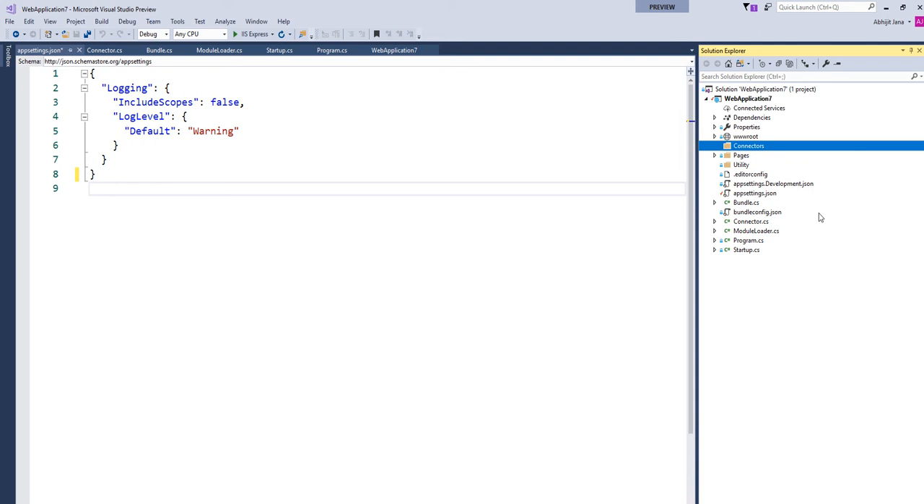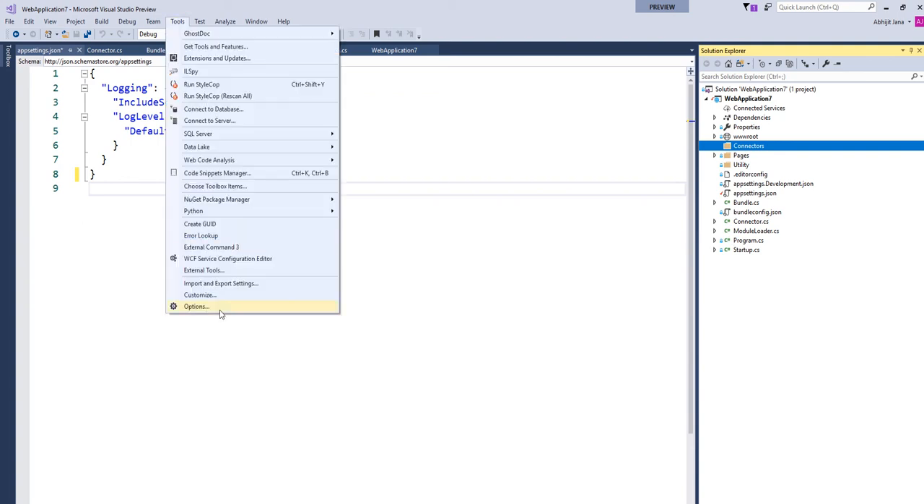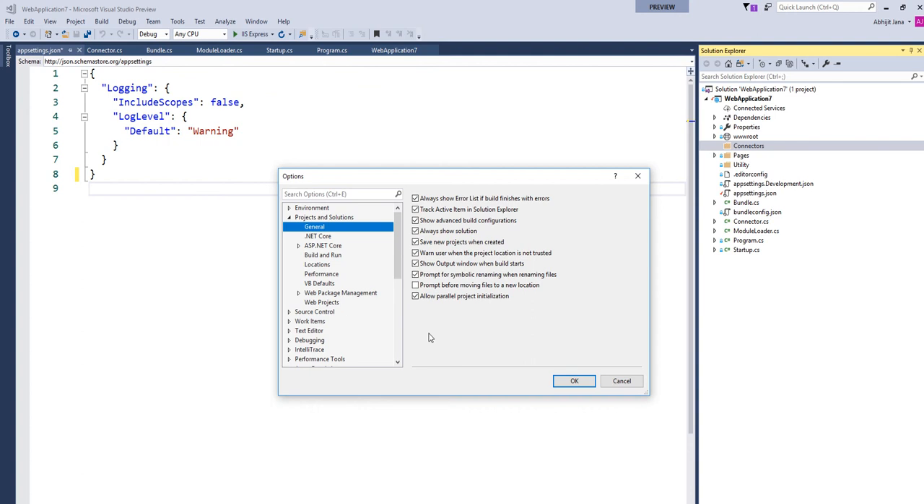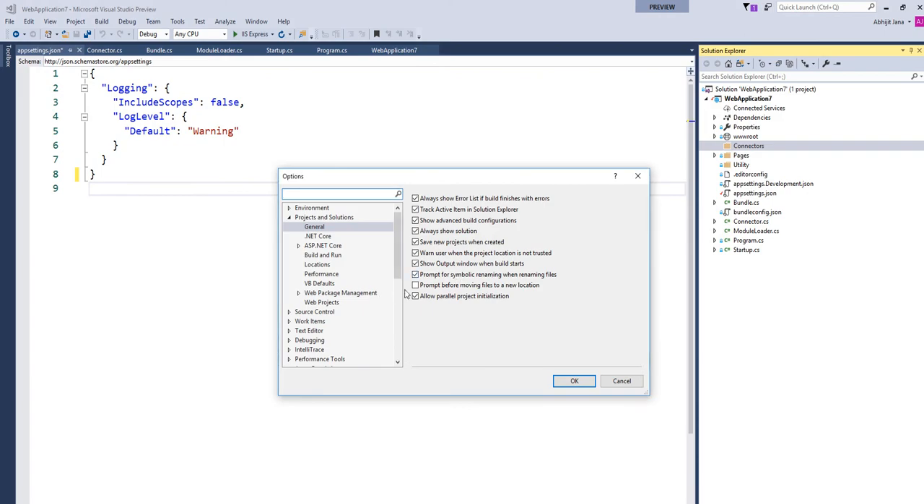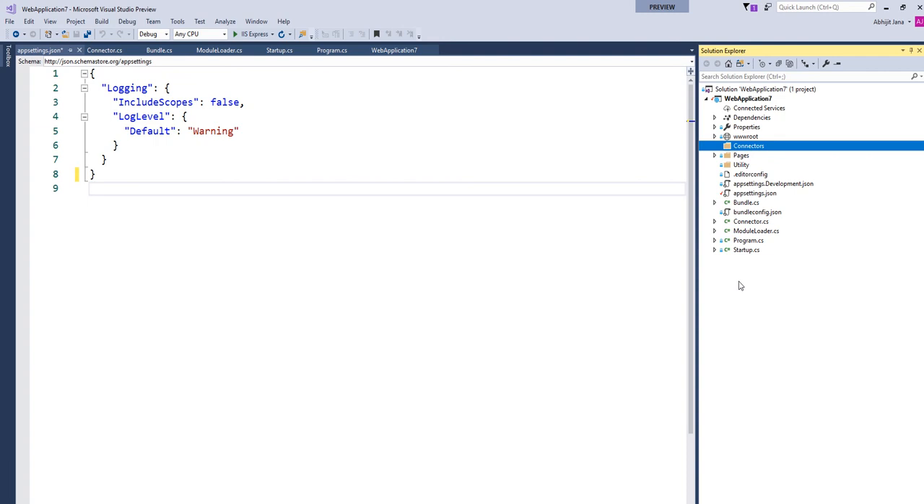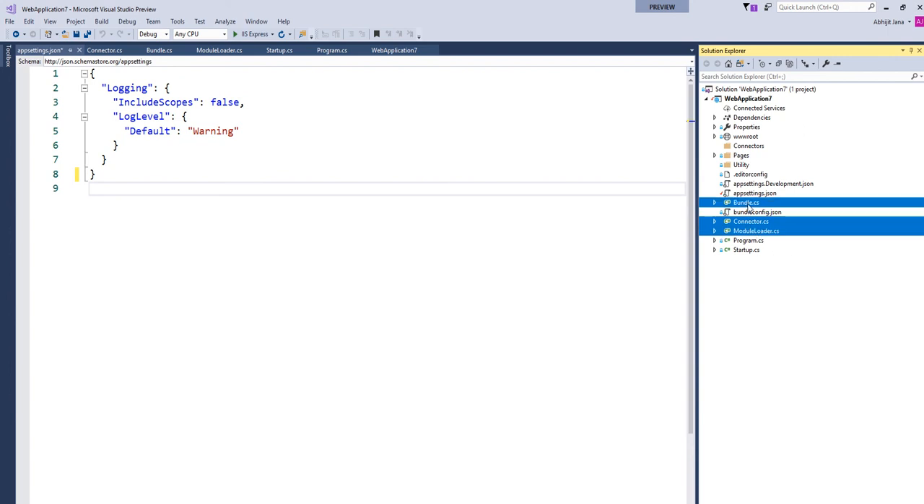However, you can avoid that by enabling a prompt dialog within Visual Studio. What you need to do is go to Tools, Options, and enable the prompt before moving the files to a new location. If you enable this checkbox, whenever you try to move multiple files within the Visual Studio Solution Explorer, you will get a warning message that you are moving some files from one directory to another directory. Are you ready to go ahead and do that or not?